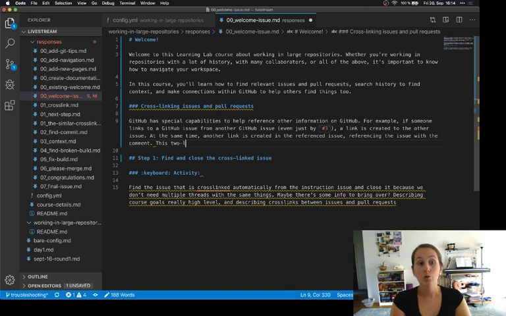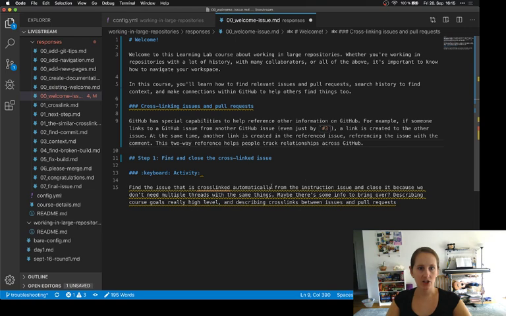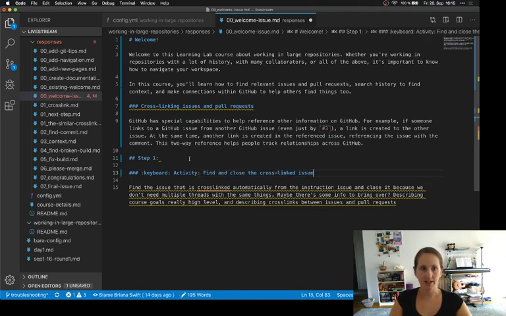This two-way reference helps people track relationships across GitHub. Okay, great. That's enough for now. Find and close the cross-linked issue activity. So here I know this is going to be, after the keyword, the more detailed title. Find and close the cross-linked issue, like boom, that's it.